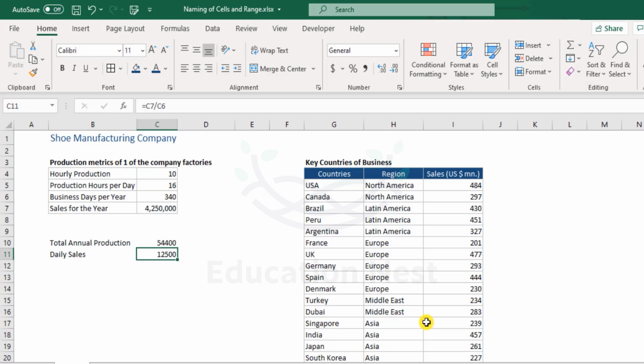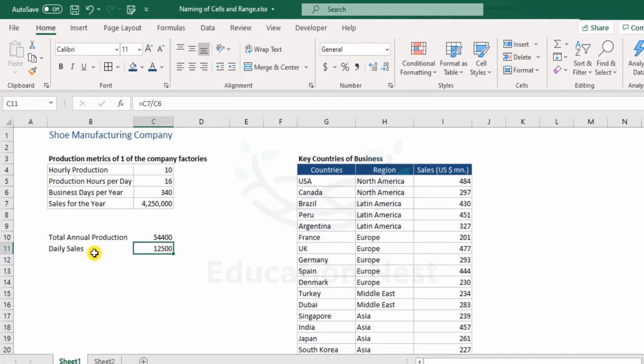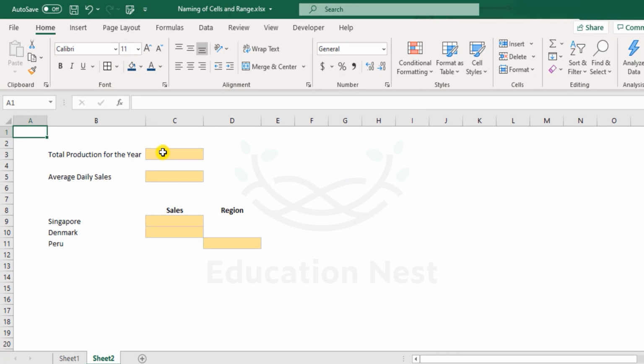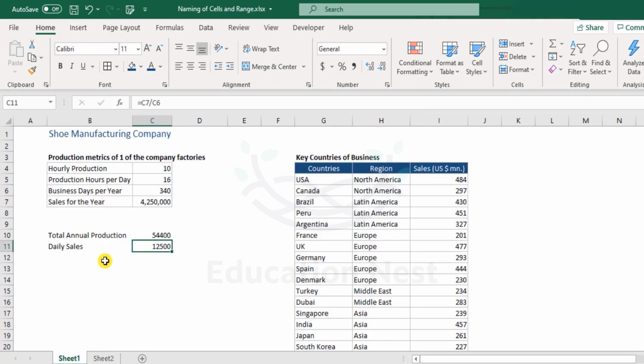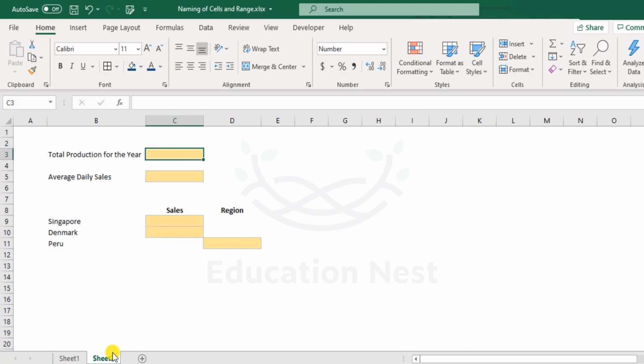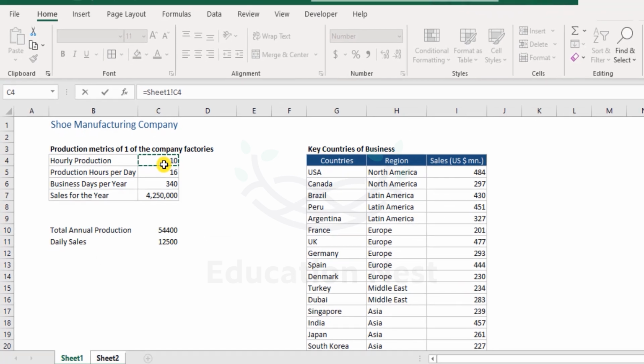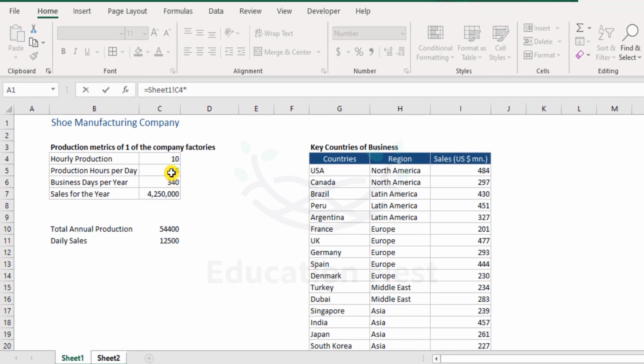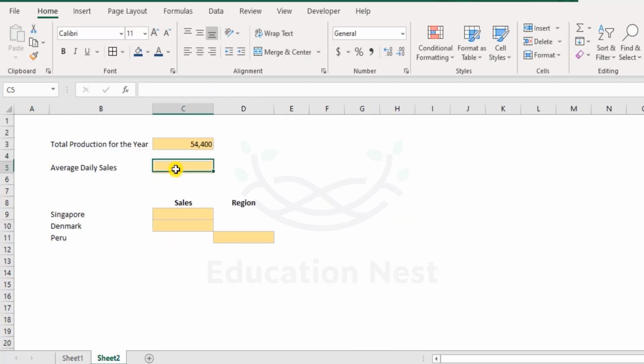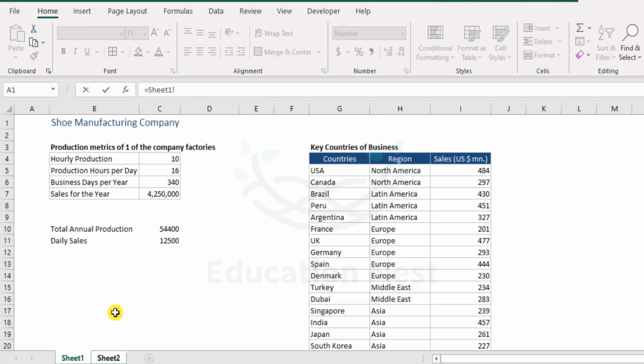But what if this is the only sheet which is given for your inputs and you are supposed to get your details over here and not in the same worksheet? Now how would that happen? Total production for the year, I would say equal. We'll repeat the same process. It is nothing but the hourly production rate multiplied by production hours per day multiplied by business days per year. And then average daily sales, that's sales for the year divided by business days per year.